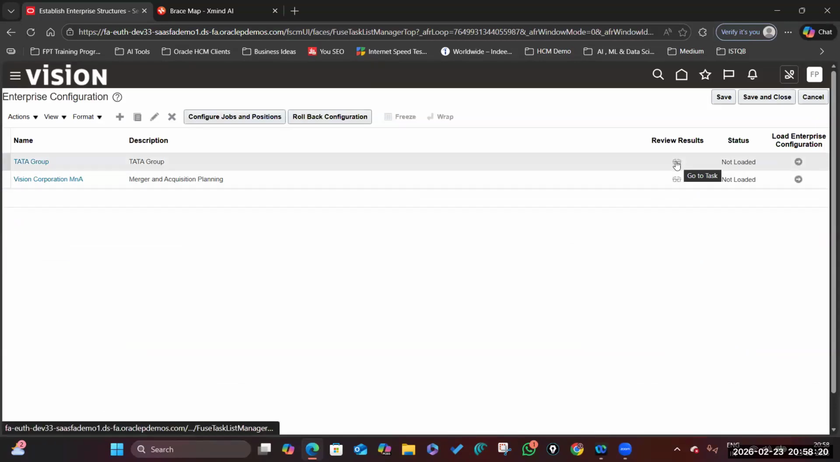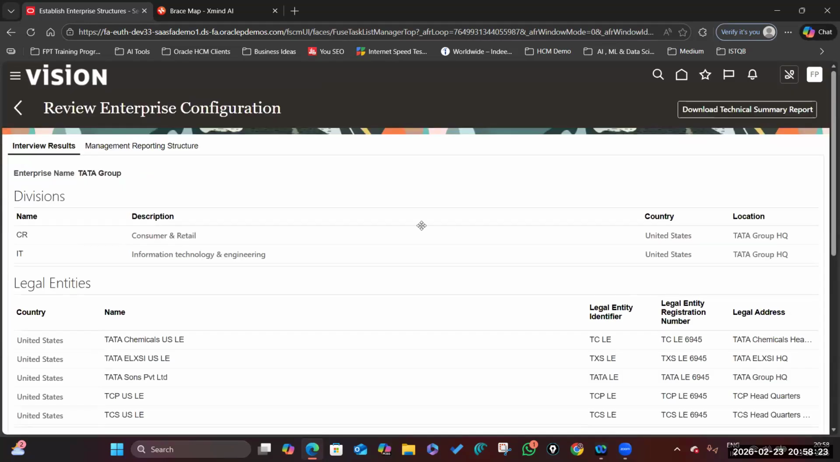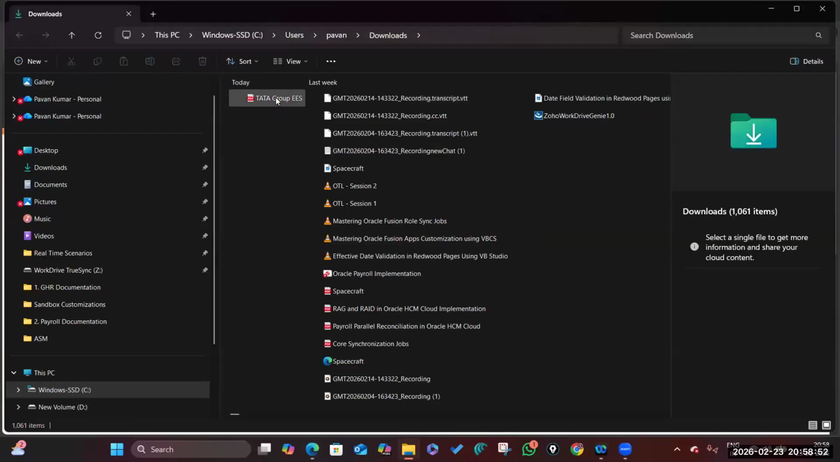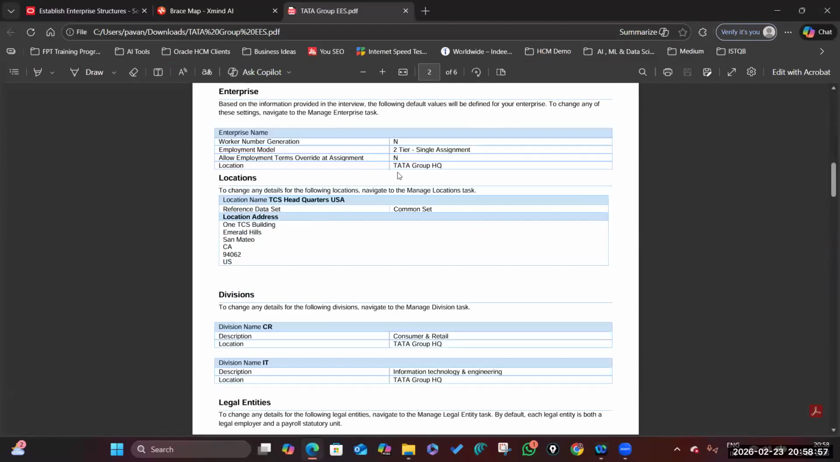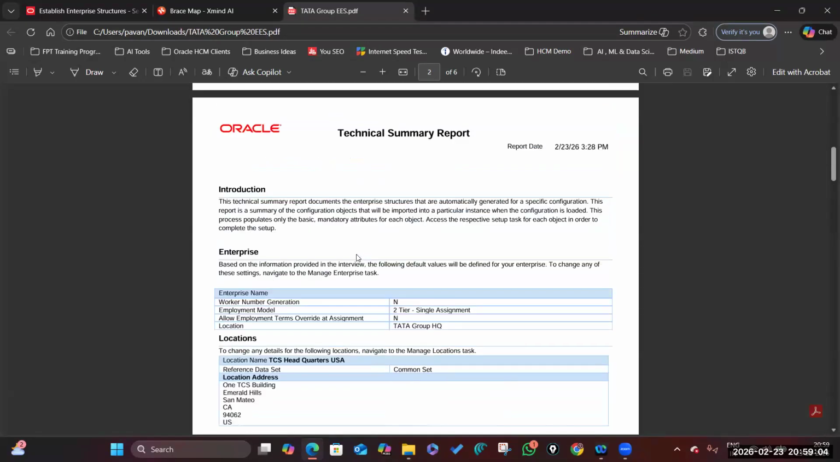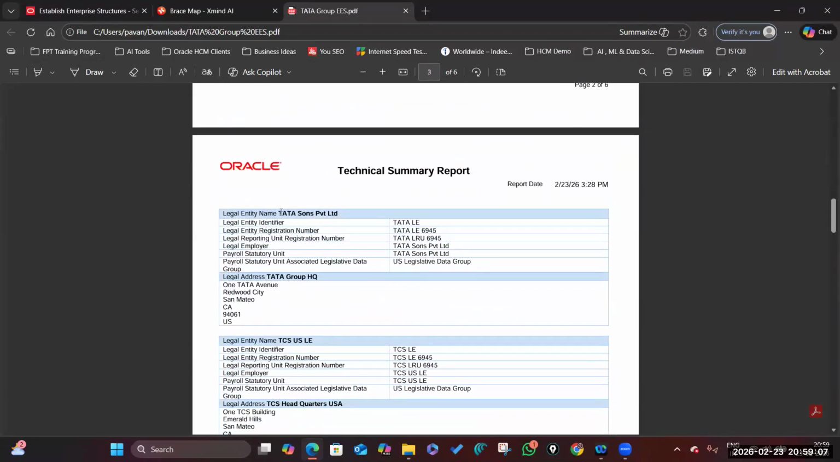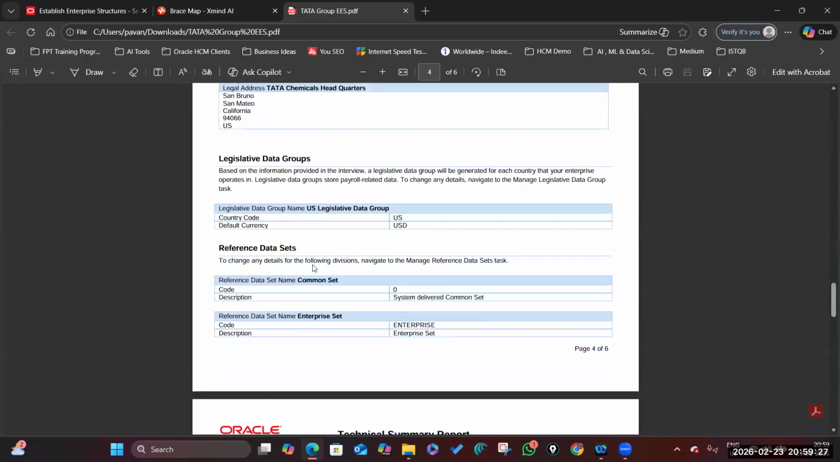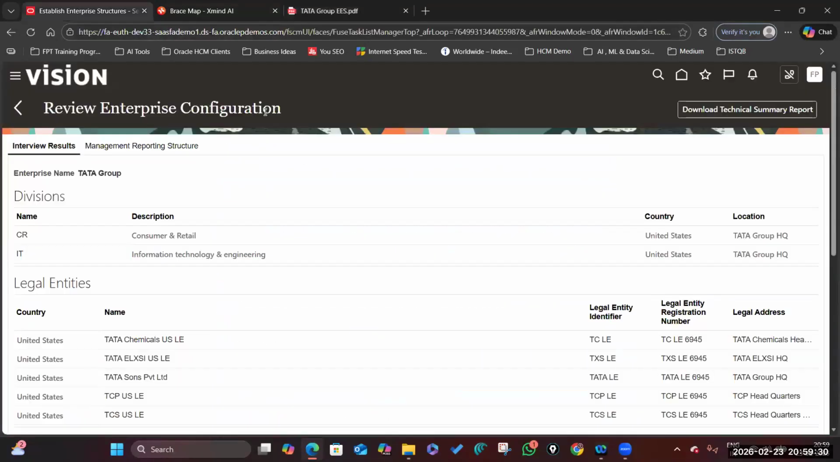Okay. Now go to here, click on review results. Download technical summary report. So I have downloaded the technical summary report. Tata Group established enterprise structures. If you click on enterprise, what is the name of the enterprise? Tata Sons Private Limited. So the enterprise name is Tata Sons Private Limited. And within the enterprise, we have these different legal entities. Now we have downloaded the report. Now what I'll do?